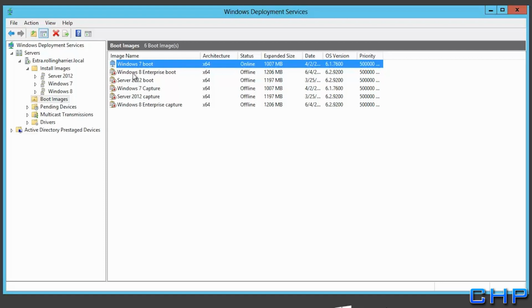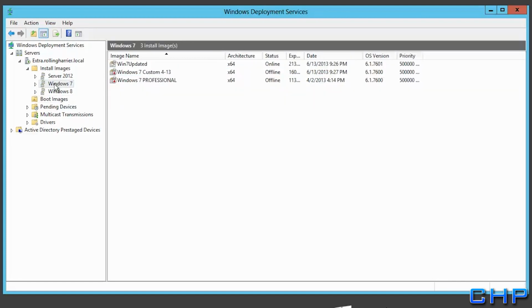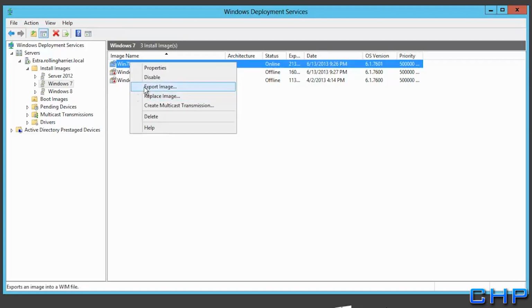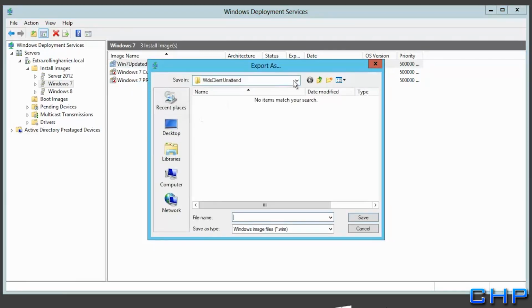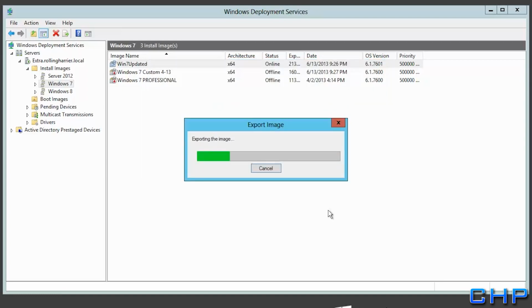Now, before we get started in creating the answer file, I'm going to export my reference Windows 7 image and save it to the WDS Client Unattended folder. So I'm going to right-click on my image, and select Export Image. You'll see that I'm going to browse back, and I'm going to save it to the Remote Install folder. I'm going to name it win7custom.wim, and then go ahead and save it. As you can see now, it's exporting the image. Now this can take quite a bit of time.